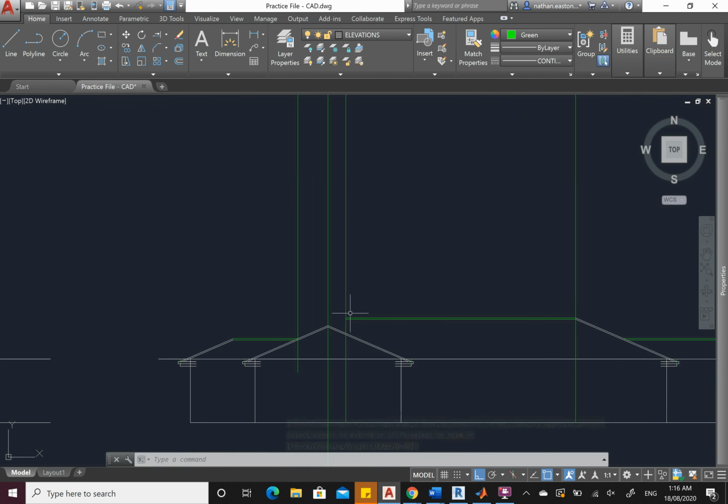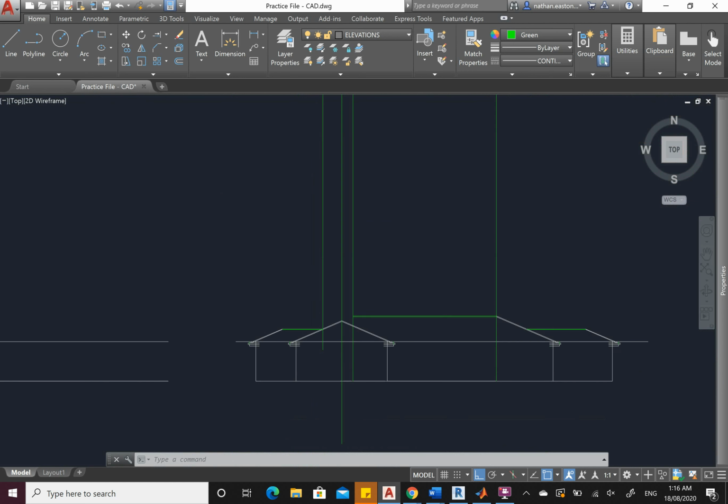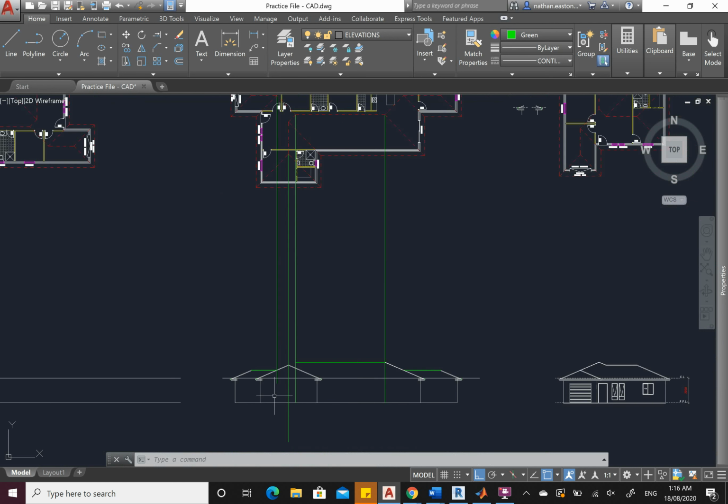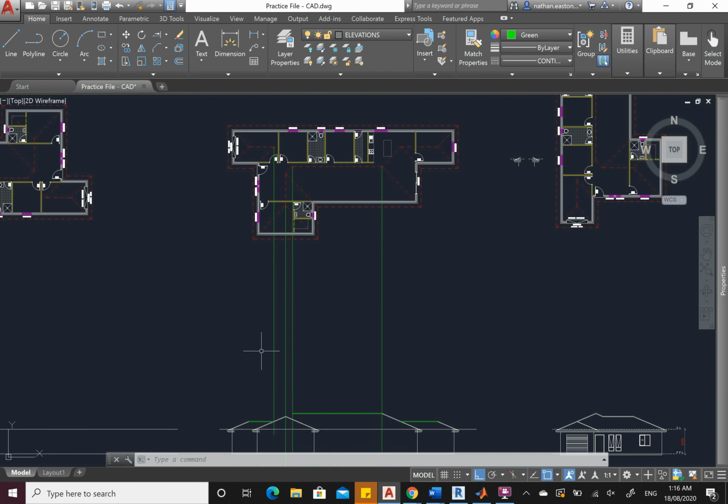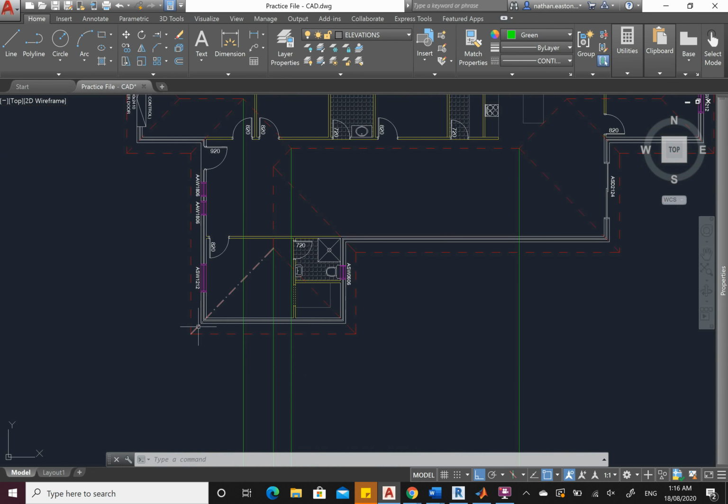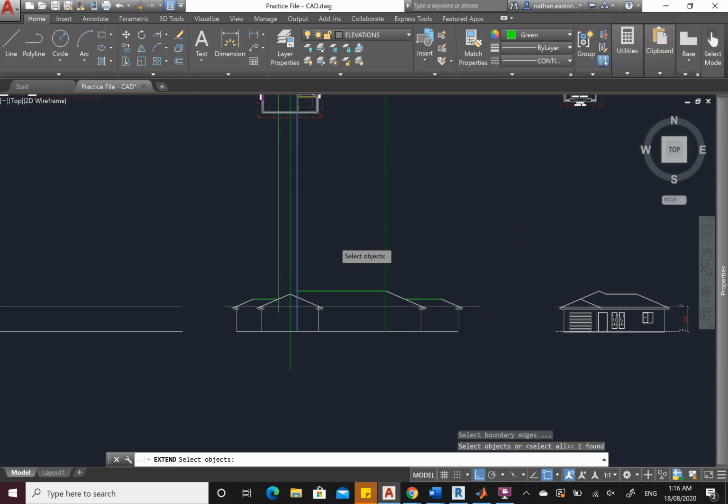Okay. Now what's happening to my roof? I got a little bit here just floating in midair, which shouldn't be occurring. What I can see is this comes up, can't see what happens, and then it comes up again. So this line here should continue. Extend to this one. Enter.